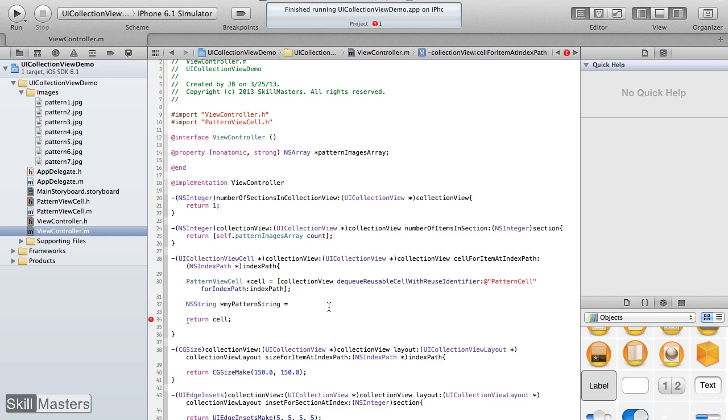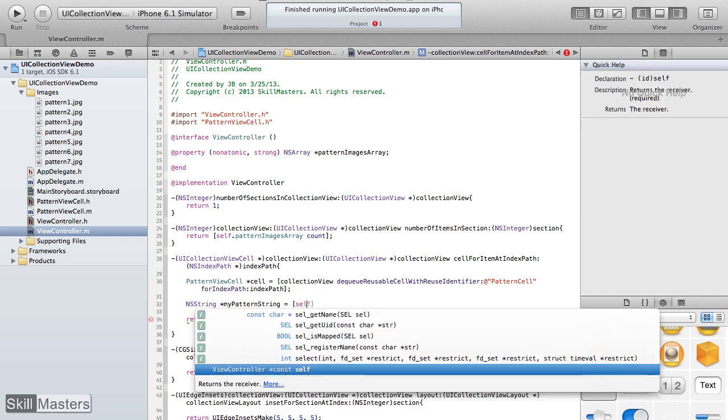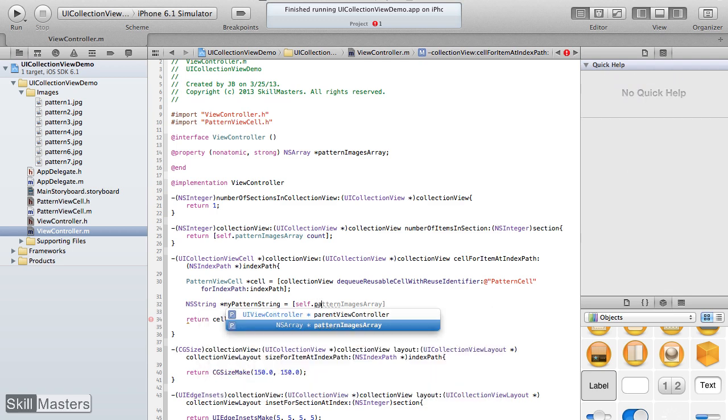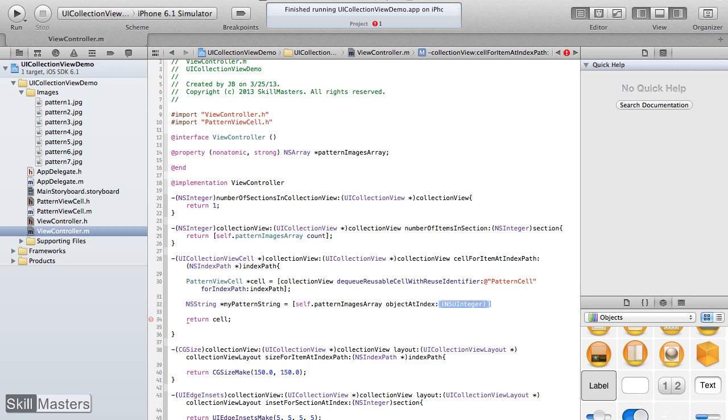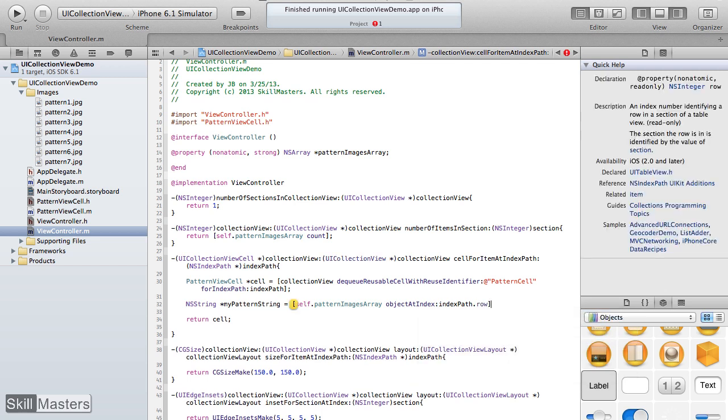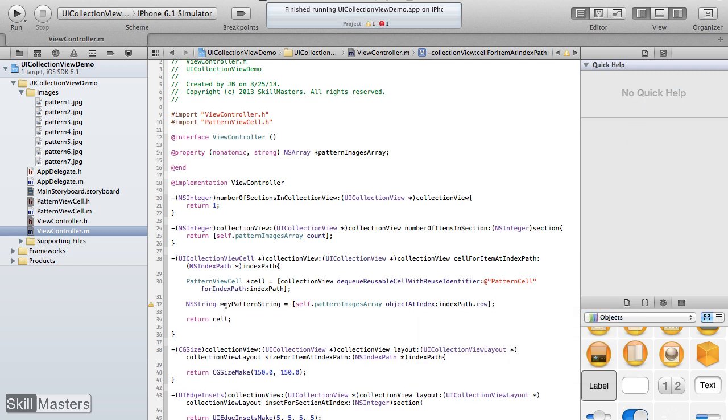So my patternString is self.patternImagesArray objectAtIndex. And what index number are we going to use? Whatever index it happens to be on right now. I have this indexPath variable, so indexPath.row is what I get to use, the exact same syntax that you'll be using in a table view control.